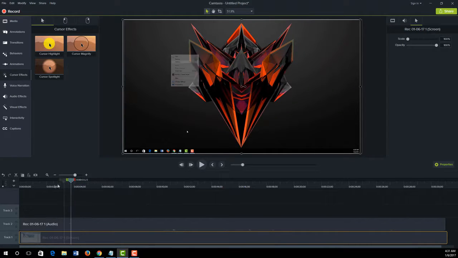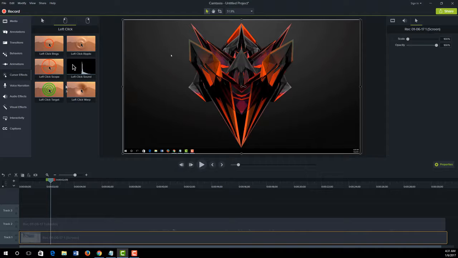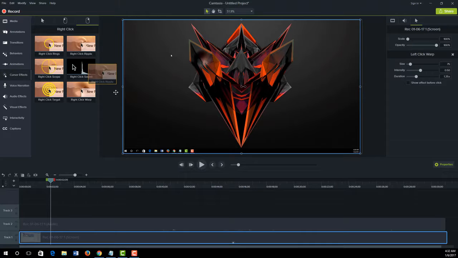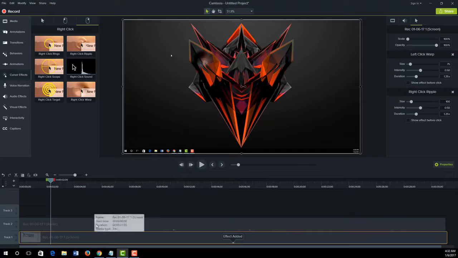Not only that, we can also add mouse left click and right click effect. To do this, simply drag any of your preferred effect. I just simply dragged in our video clip. For the right click of mouse, we choose right click ripple effect. To add this, simply drag it in your video track.